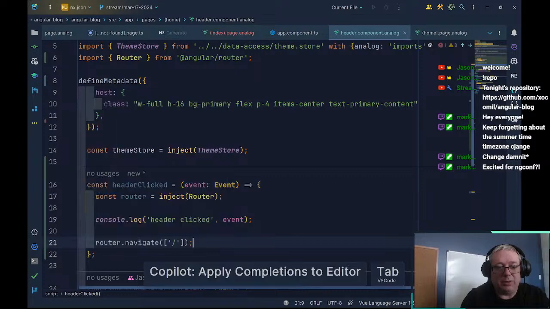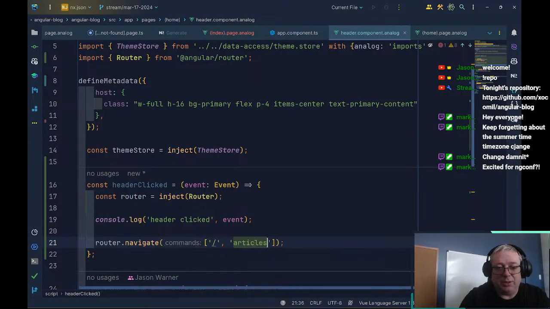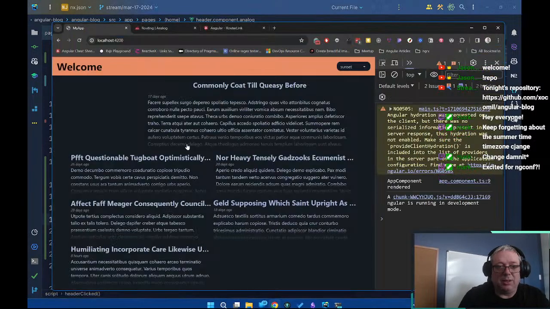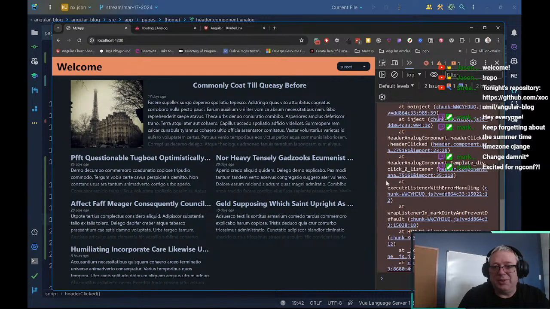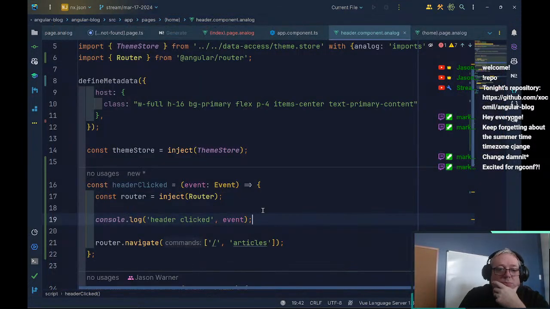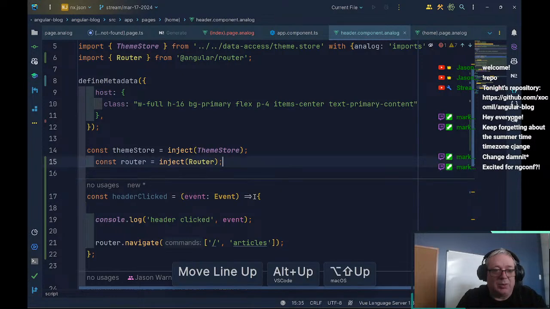Here if I do router.navigate, and we'll add articles here. Now we should see, when I run this. Yeah. Okay. So we're getting that we need to be run in an injection context, which is awesome. And that's the reason why we can't just throw this into that directory.